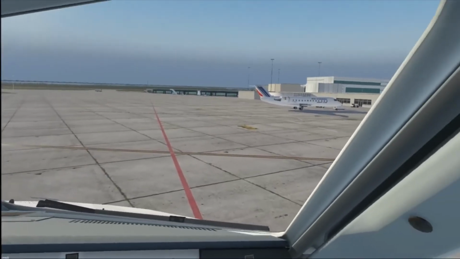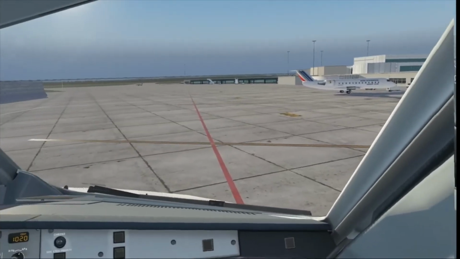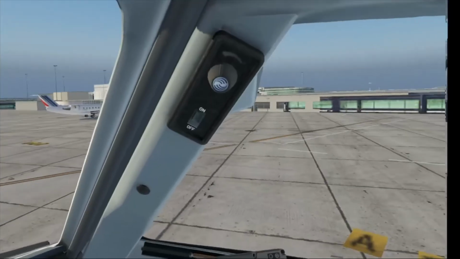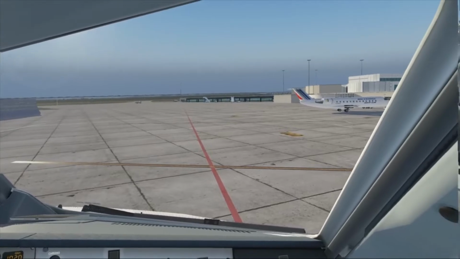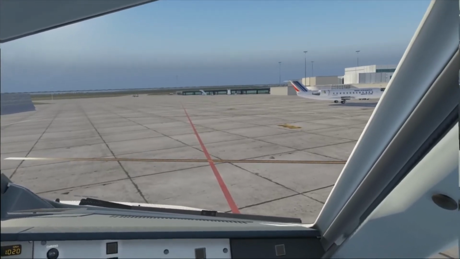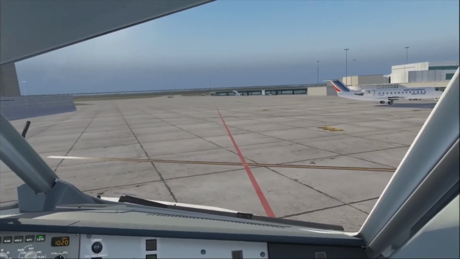Alright, now I'll be taxiing all the way to the runway, and I'll let you guys listen to the sound, and I'll be quiet until takeoff, and then from takeoff until we switch on the autopilot, I'll be speaking again.